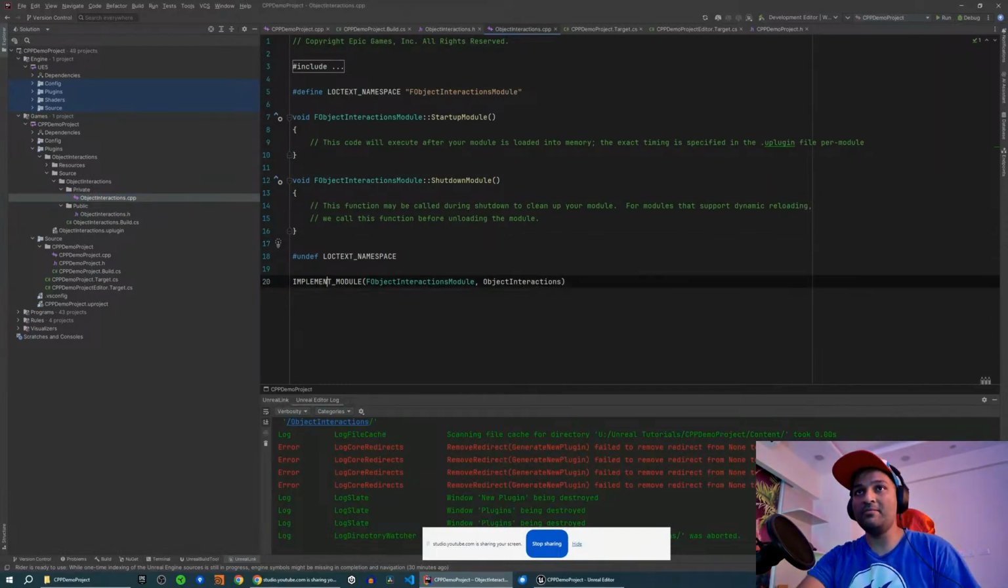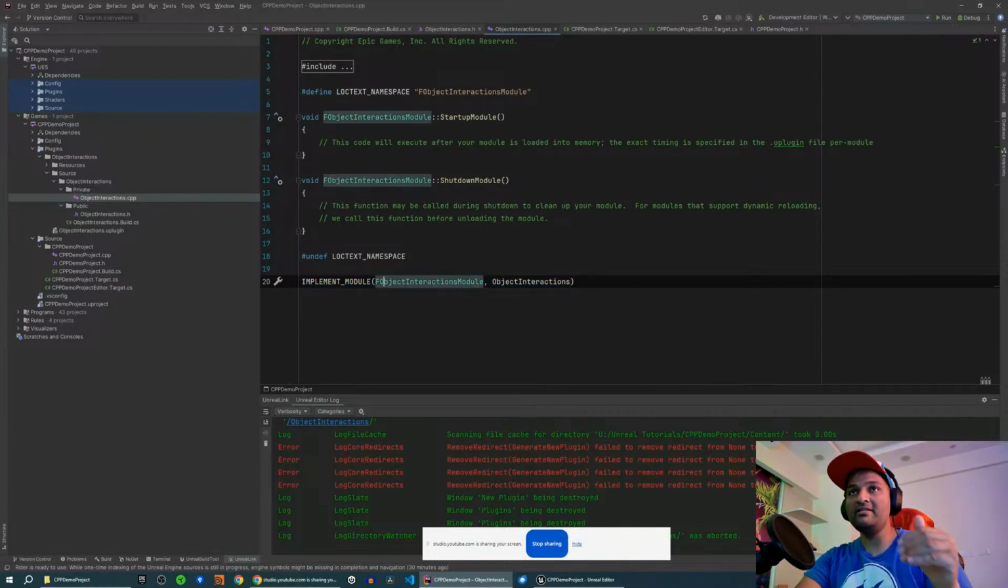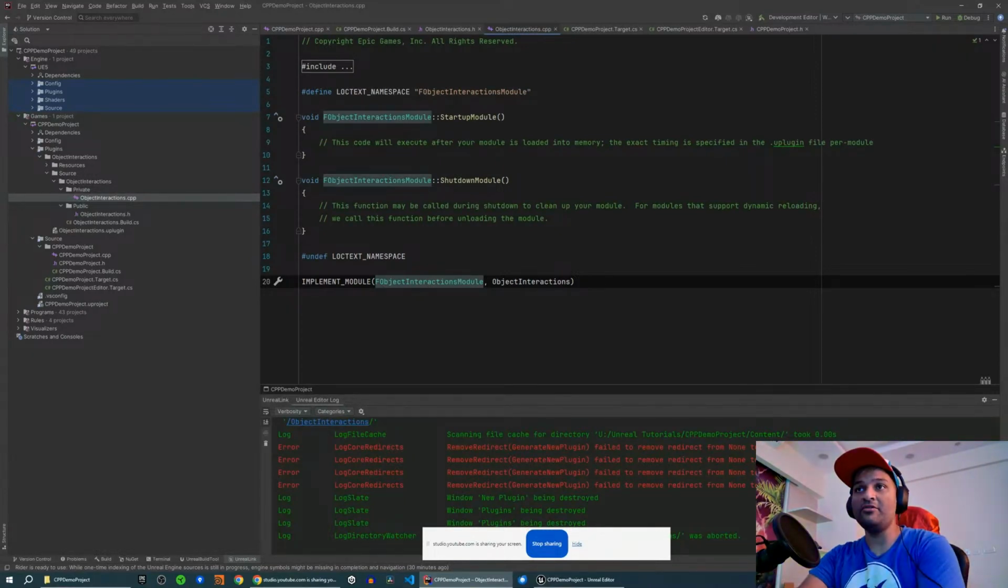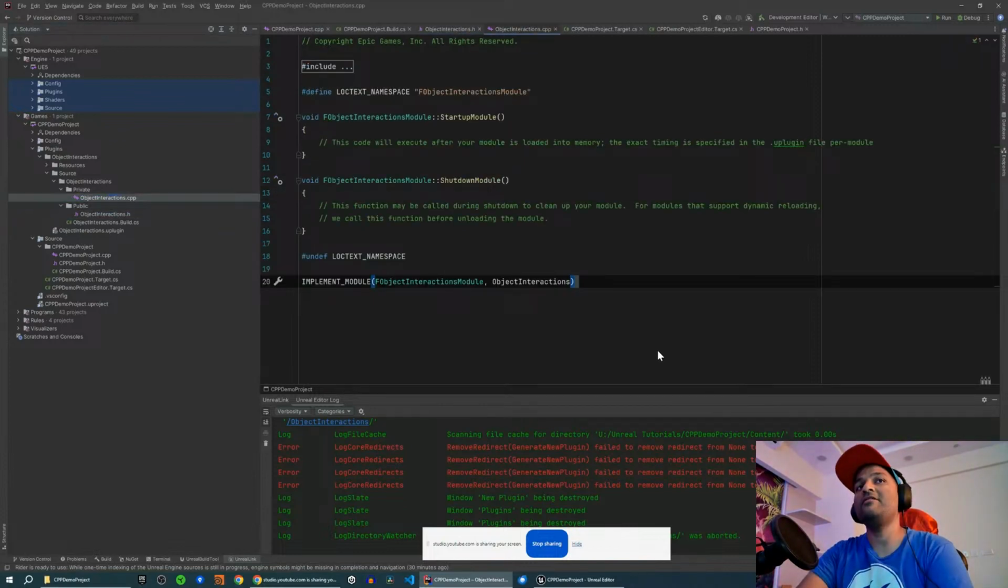For example, this implement module line is making the plugin, or making the entire Unreal project, aware of the existence of this module. And without this line, this entire module is not going to compile at all. So whenever you are creating a new module or new plugin, this is always going to be there. It doesn't have to be the exact same name as the module name, but still this will always be there.